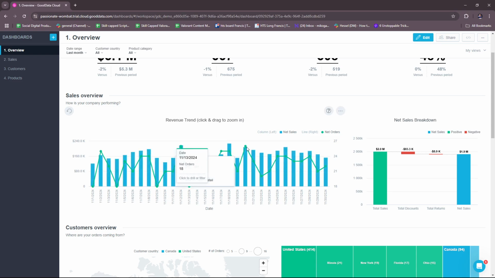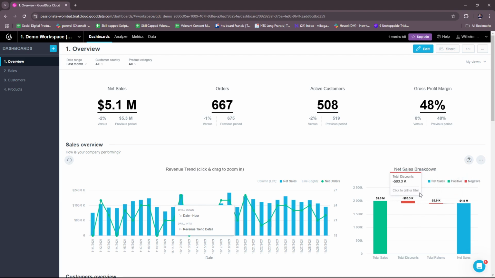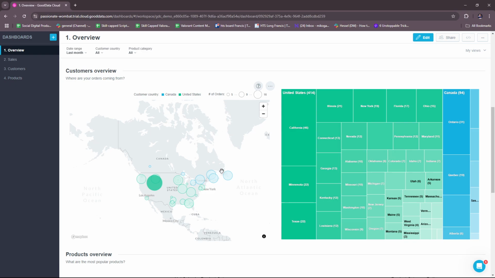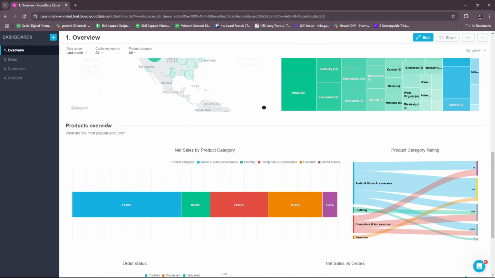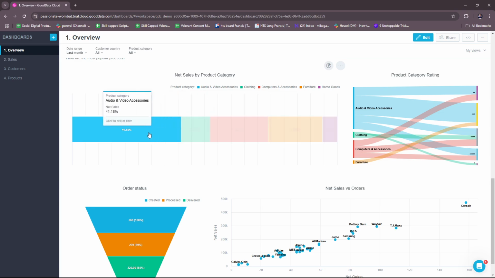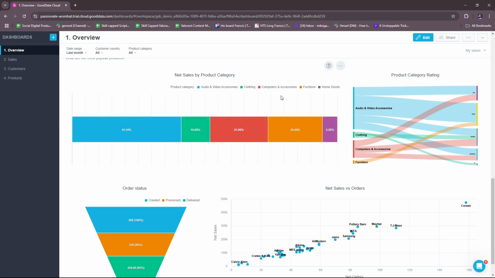All right. This is for the revenue trend, and you can see the net sales breakdown right over here on this section. You have the active customers and gross profit margin, customers overview, coded by the country right here, so Canada and US. And it's actually very thorough as well. You can see here on all the states. And then the products overview right here. So you have audio and video accessories, clothing, computers and accessories, furniture and home goods.